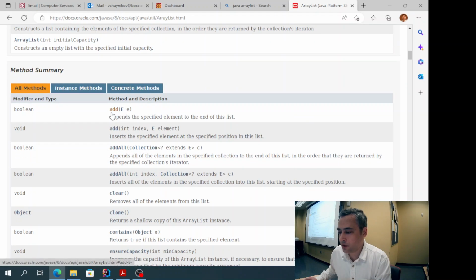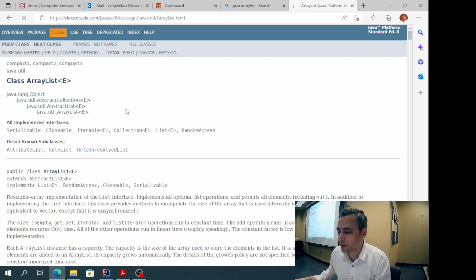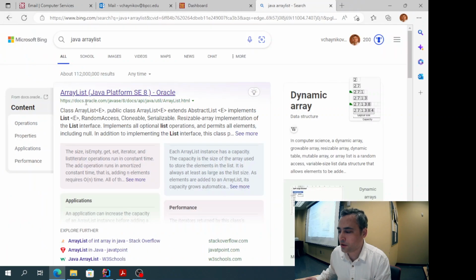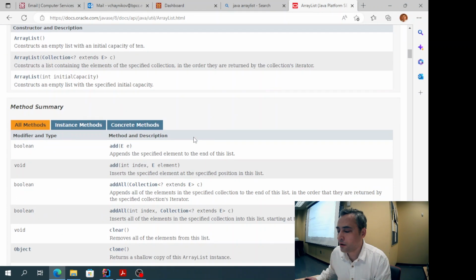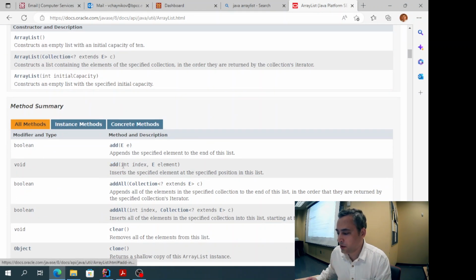Let's look at the methods. Add method. Notice that the methods are overloaded. So add can take just an element of the corresponding class. In our case, it was a string so far. Add can also take an integer, where to put it and what to put. And there are other methods.